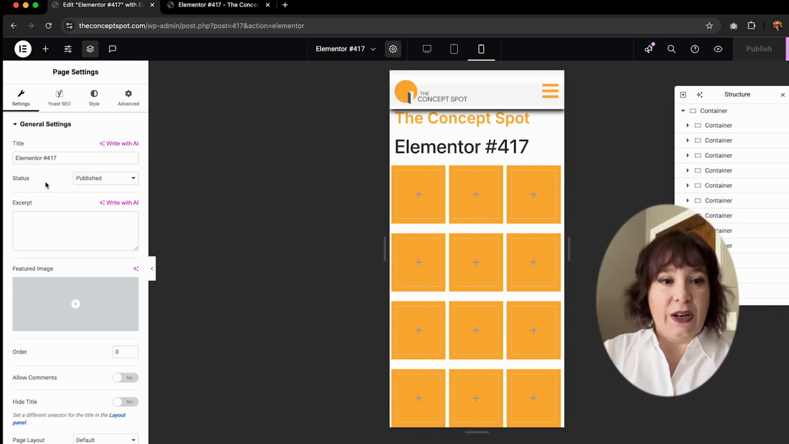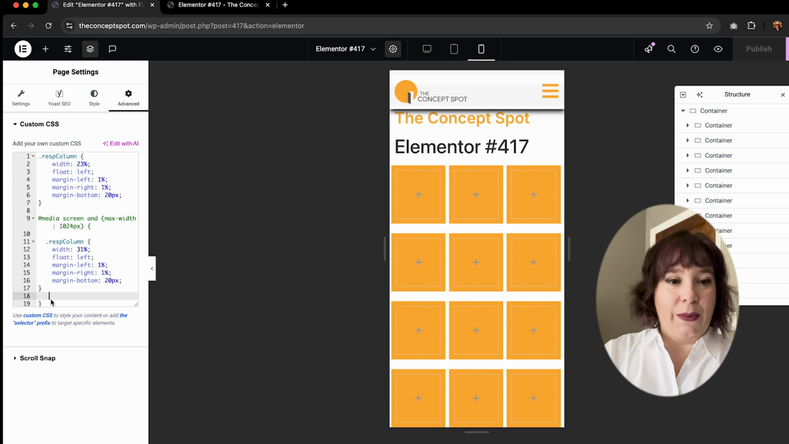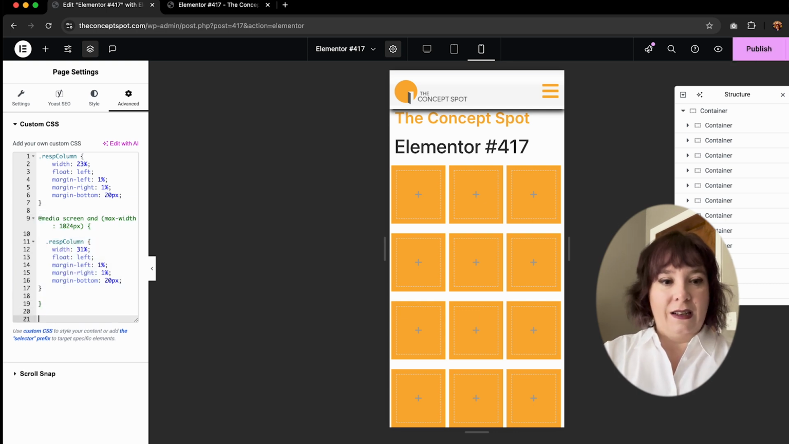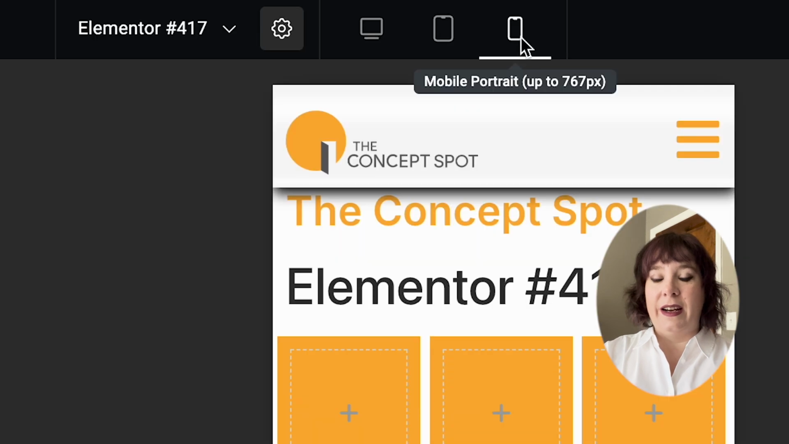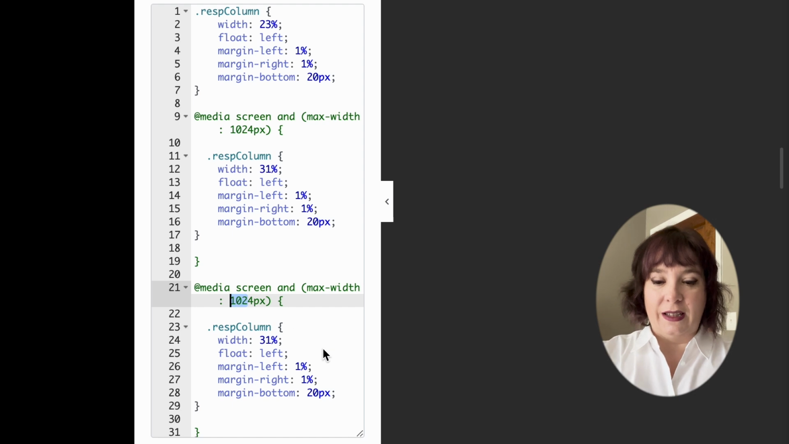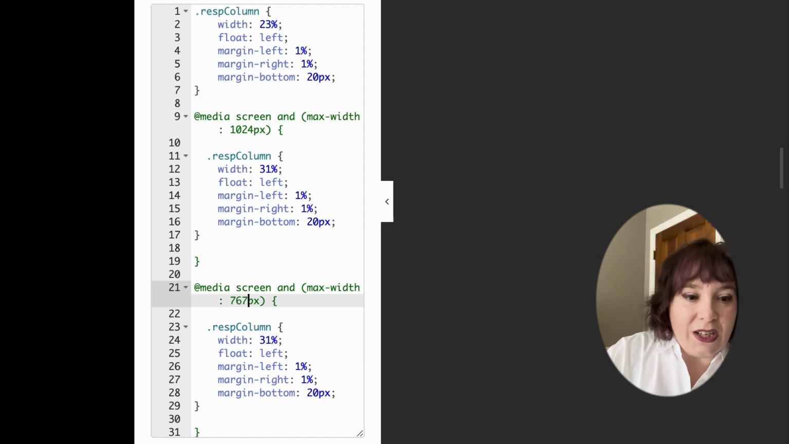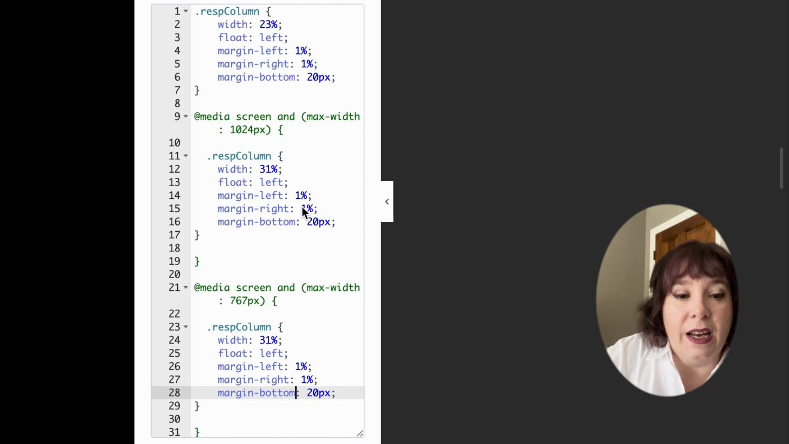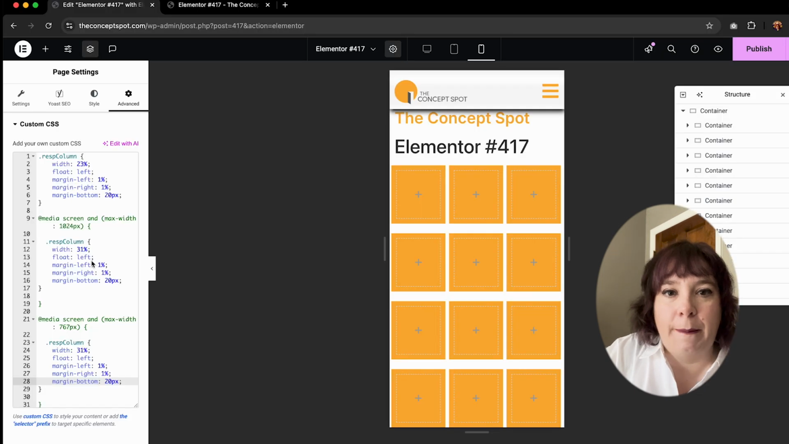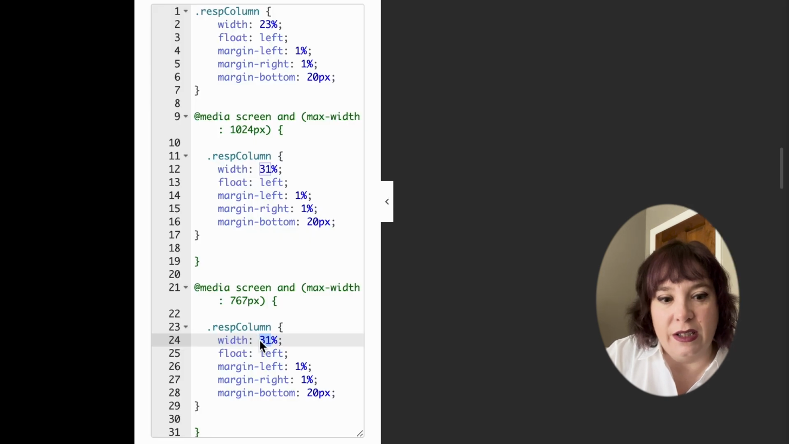So let's go back into here, into advanced, and we're going to do the same thing. I'm just going to copy this whole thing again. And over here it's up to 767. So I'm going to change out this number to 767. Now, technically, I don't need to include the margin bottom again or the margin left or right again because it's already up here and it's going to trickle down. But for the purposes of illustration, I'm just going to duplicate all of these numbers here. The only one that really changes is the only one you need, which is this width here.